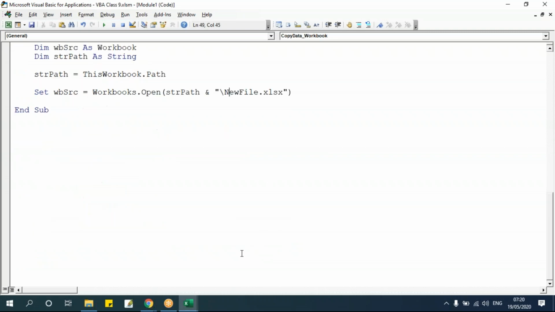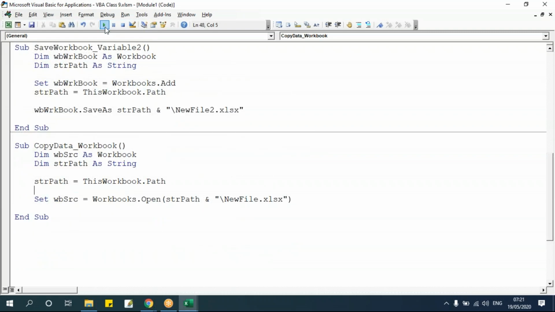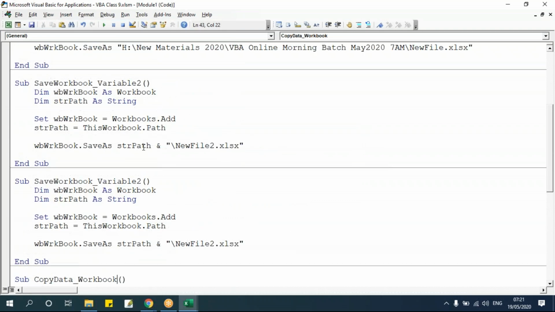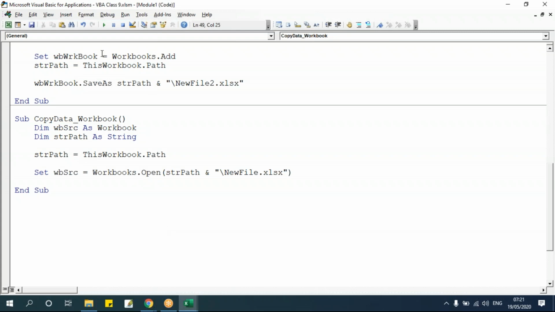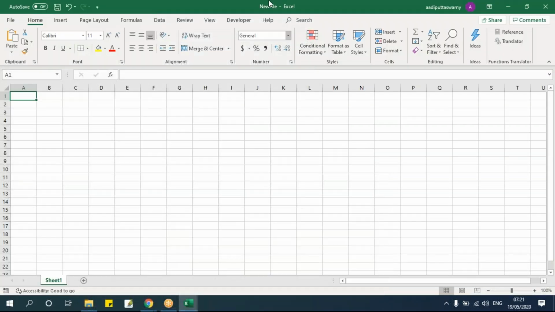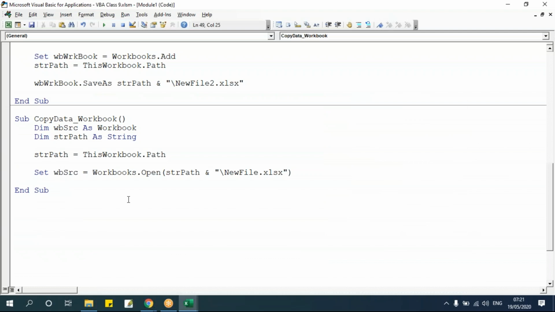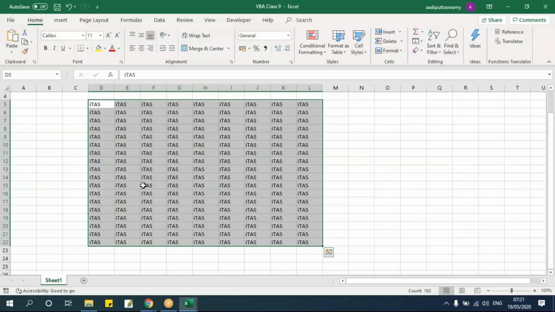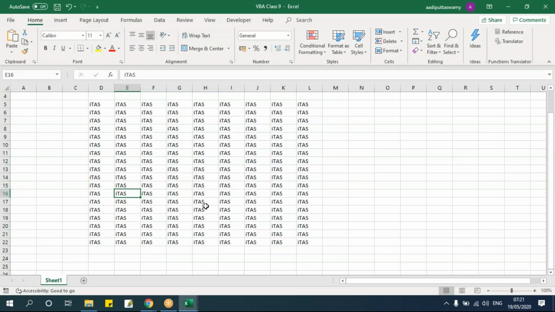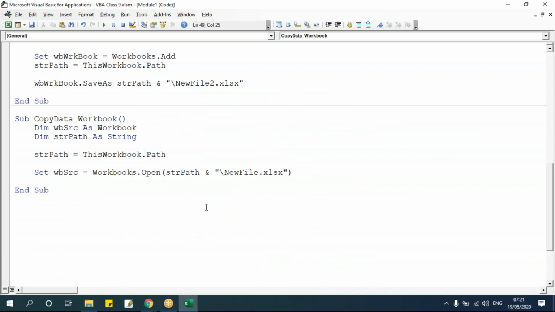See? Now when I run this, when I'm running this, see, this new file got opened. Let me close this. My requirement is copy data from this sheet and paste it in the new file which I've opened. Now let me go here.